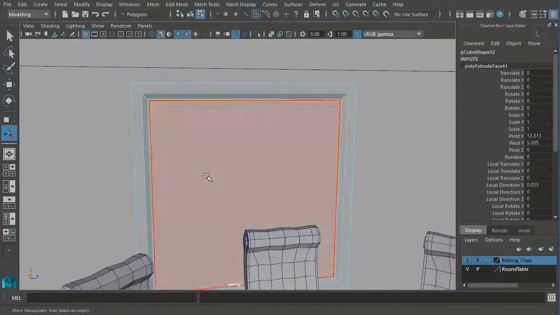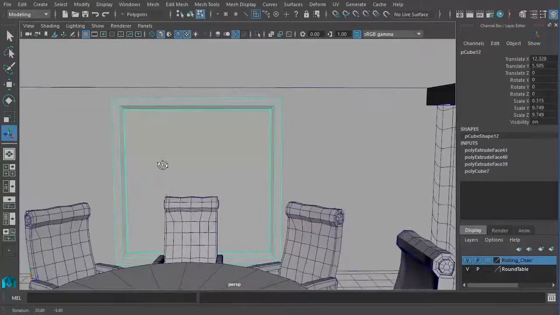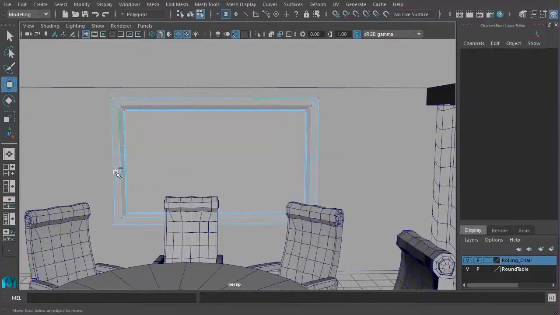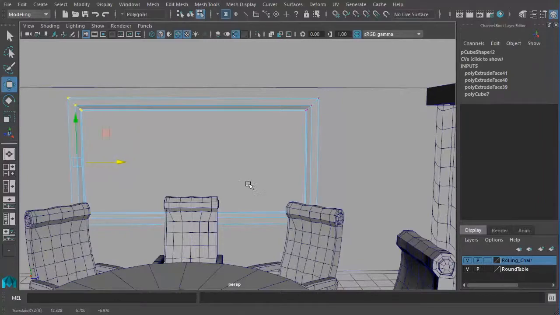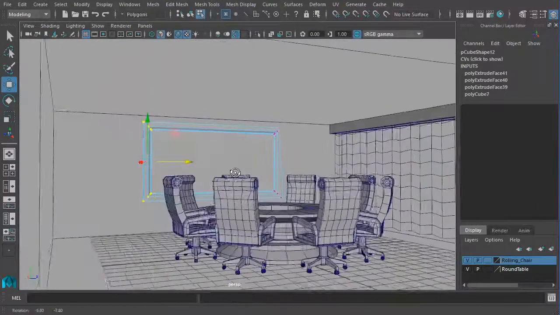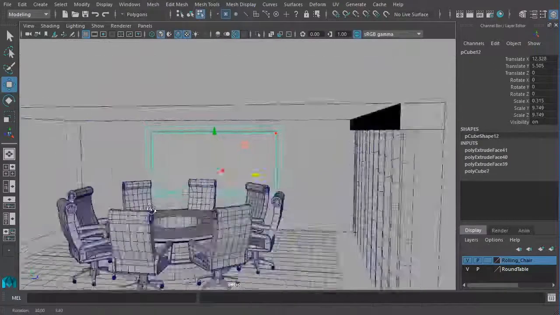Now that we've got the extrudes done, now we can stretch it. I can just select these vertices, pull it up, and I can select these vertices, pull them to the left side, these vertices, pull them to the other side. Okay, that looks great.